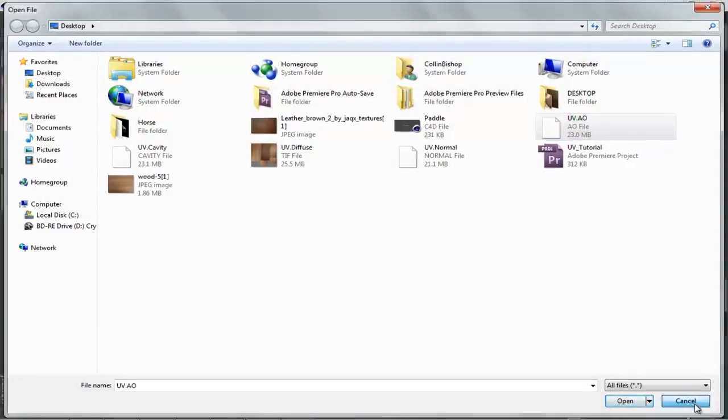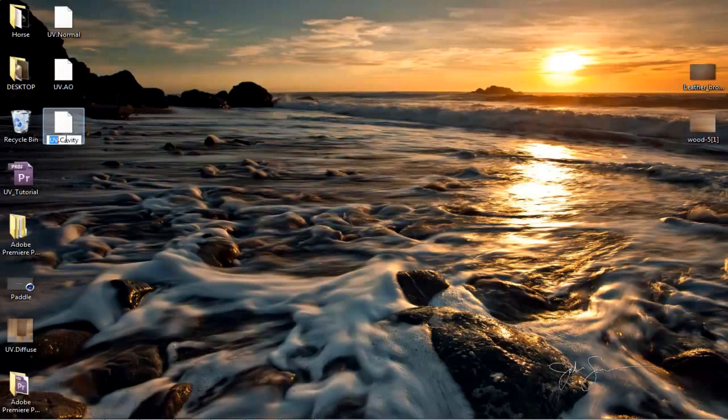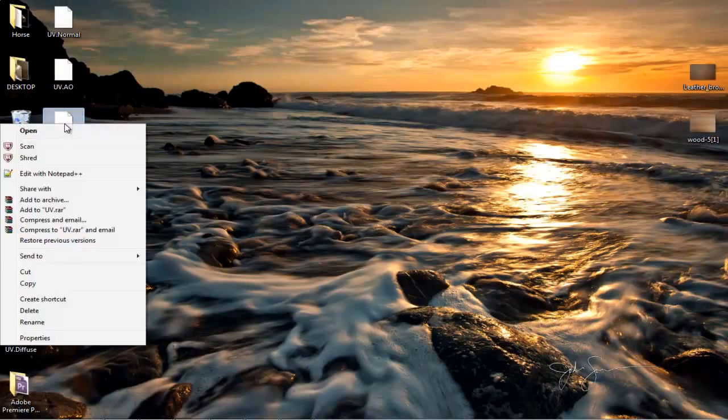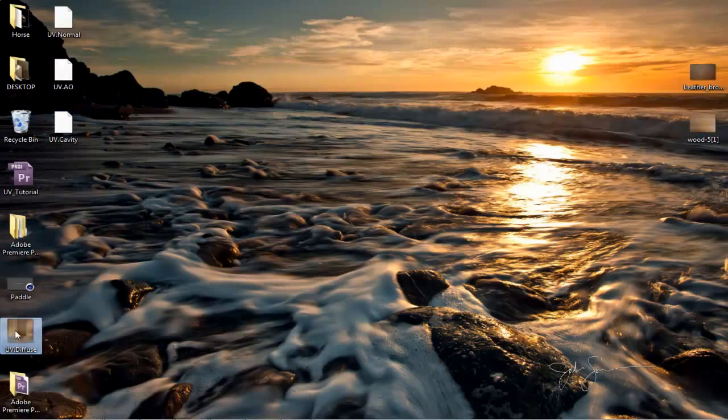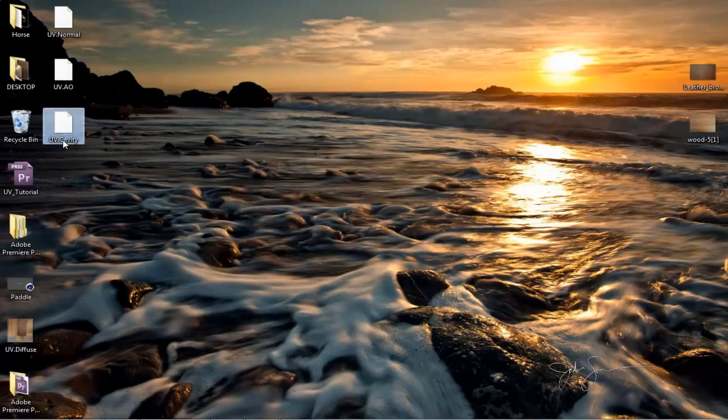So in this, you can see I had .ao, and what I need to do is first realize the problem, and then check my diffuse to make sure what it's saved as. And they were all saved as TIFF files. So I go back in, select it, and I just type in TIFF.